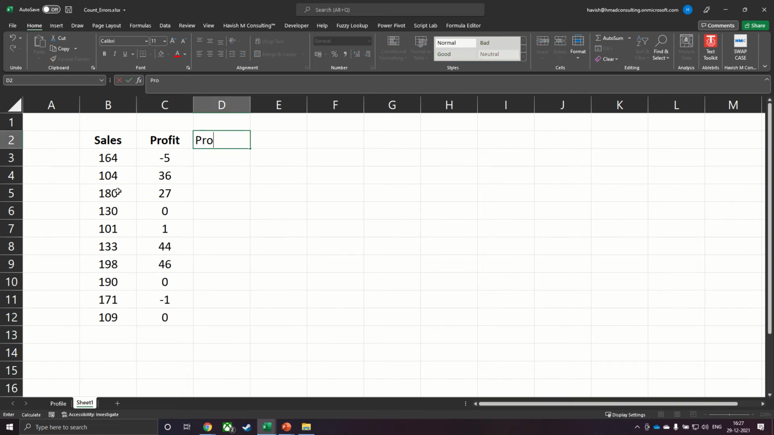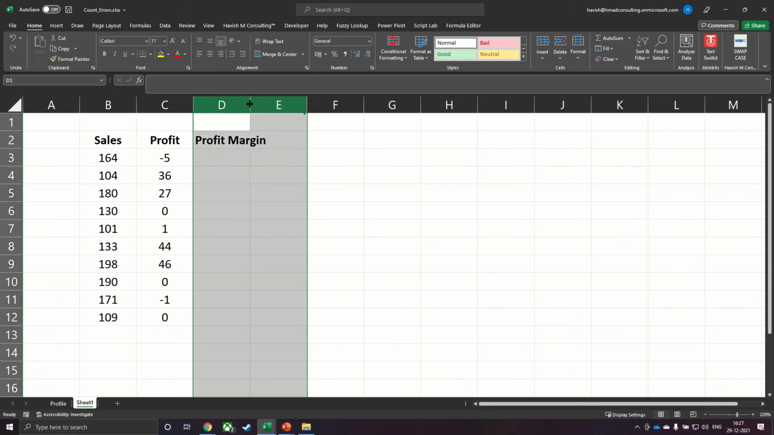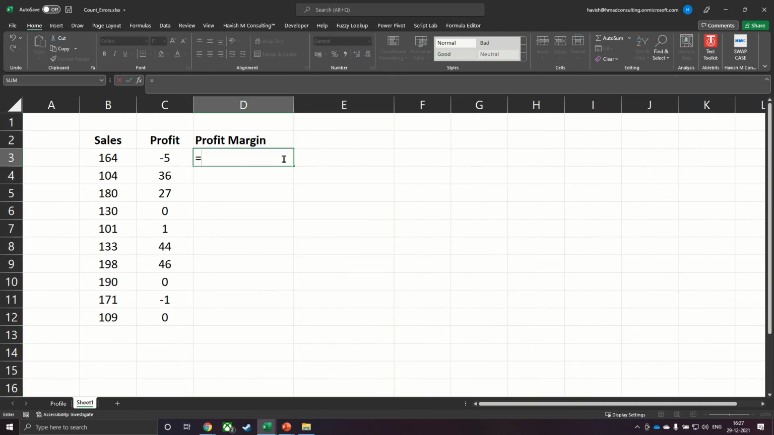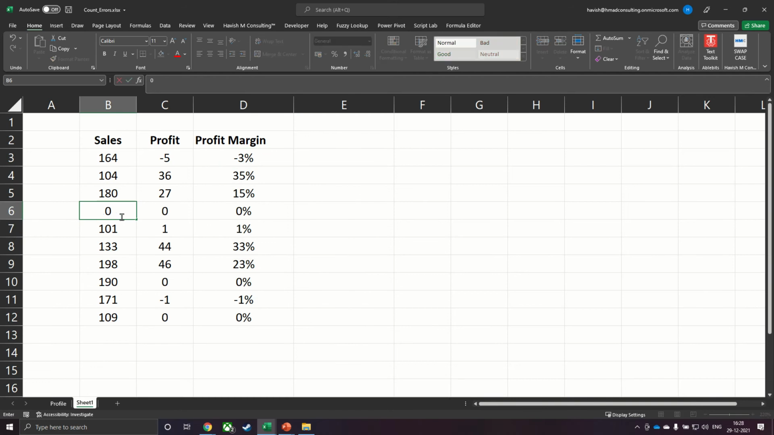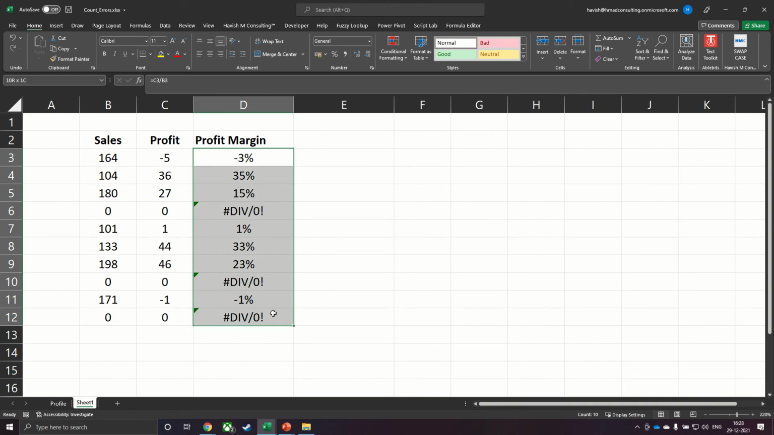Let's first calculate the profit margin, which is nothing but the profit divided by the sales value. As you can see, we are getting all the profit margins, but in a case where both the sales and profit are zero, there are some errors that come here. This is a divide by zero error, and it makes sense because you can't divide a zero by another zero.